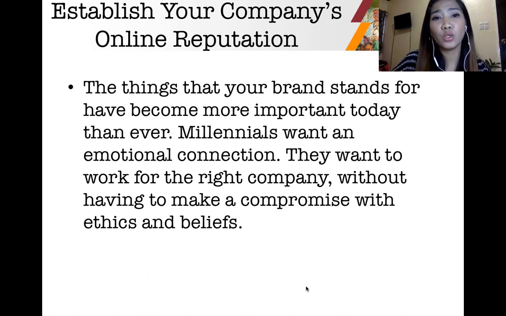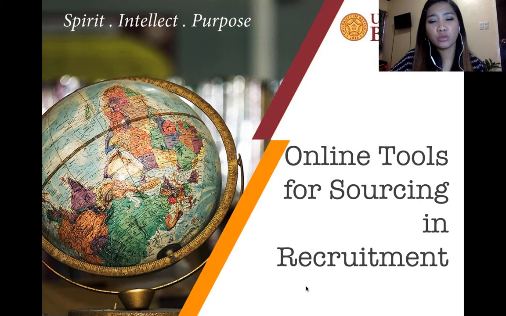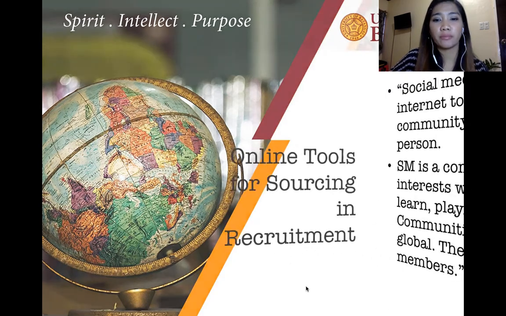And millennials are looking for a company na meron silang connection, sila yung applicant and the employer. So kailangan, how are we going to build a connection within our target employee, even though hindi pa natin sila na-meet in person? So we need to establish our reputation online. So what are the online tools for sourcing in recruitment?